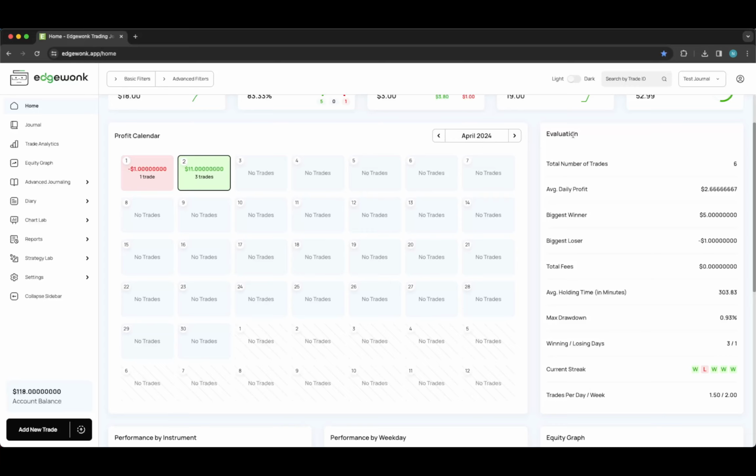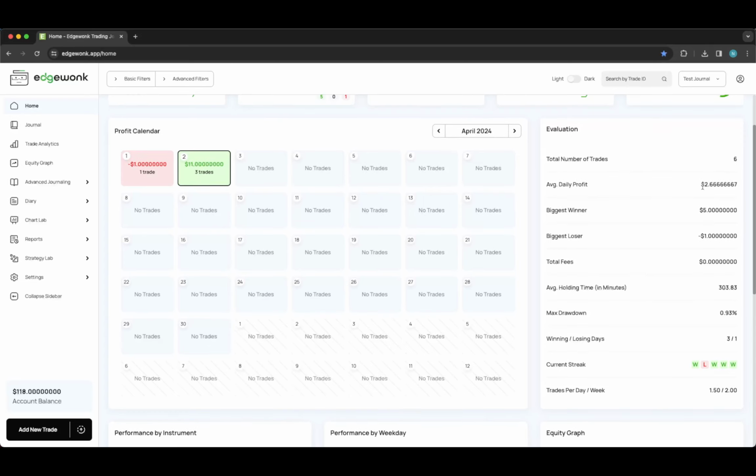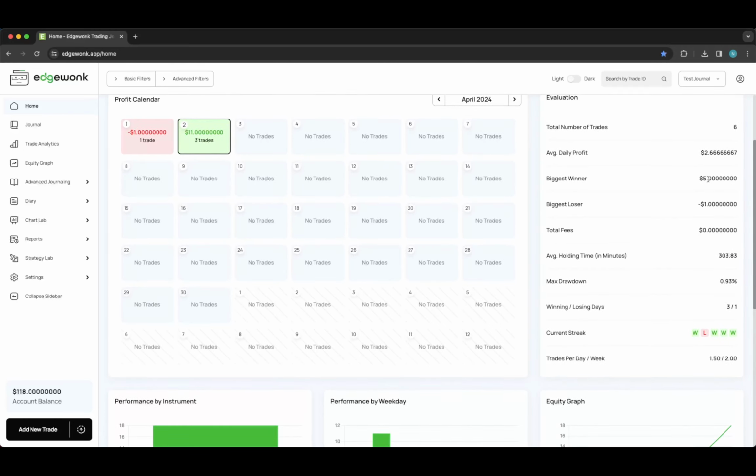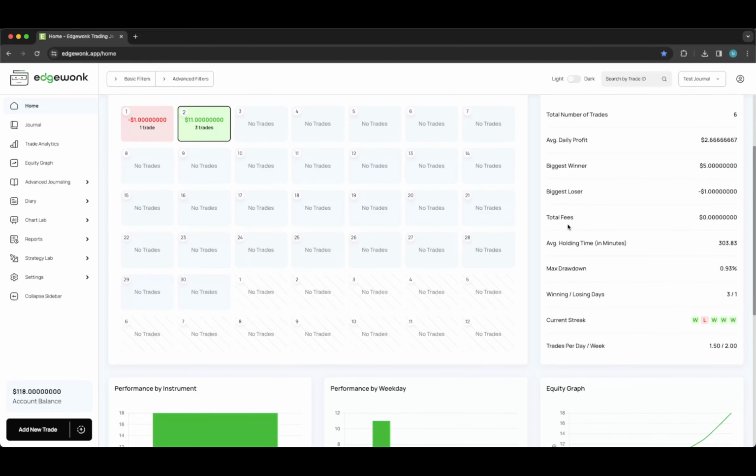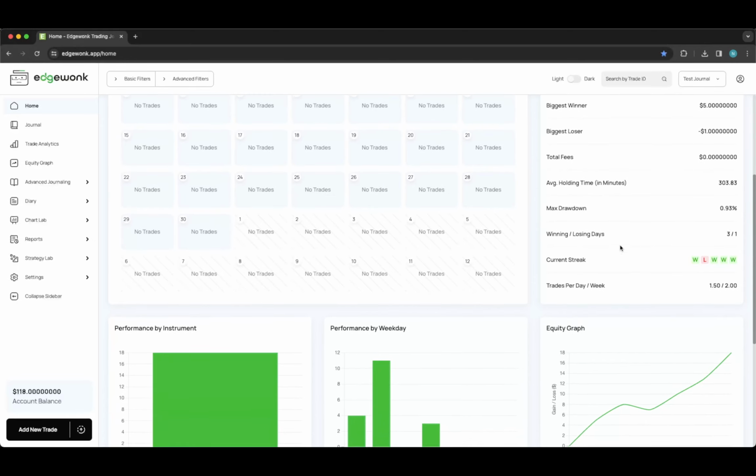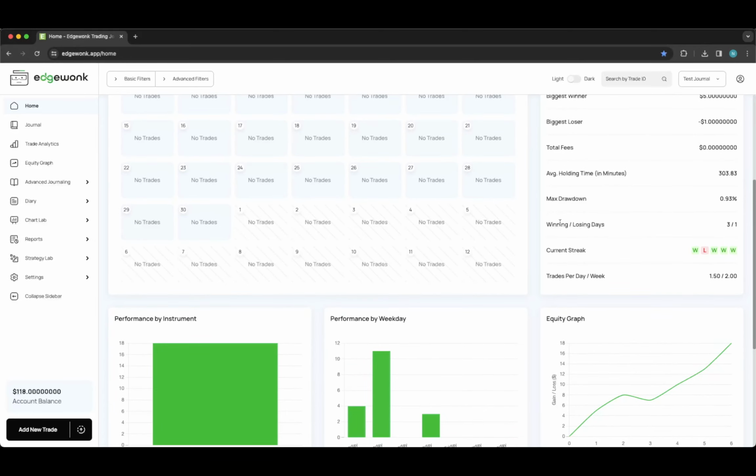Then you see evaluation, so the total number of trades. So in total, I took 6 trades on my accounts with an average daily profit of $2.60. Biggest winner was $5, biggest loser was $1. Total fees, I personally don't add them because then it gets really chaotic and it's not what I like. But you can add them, of course. Then the average holding time in minutes, which was 300 minutes. And the max drawdown, winning and losing days. So I had 3 winning days and 1 losing day.